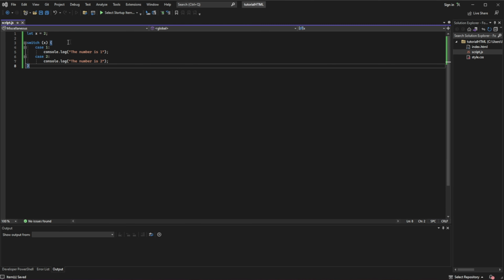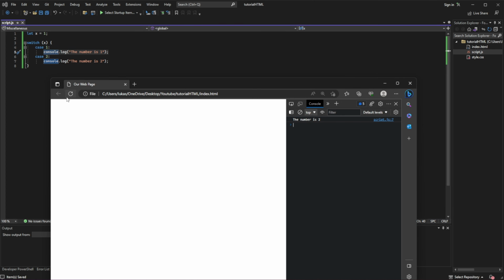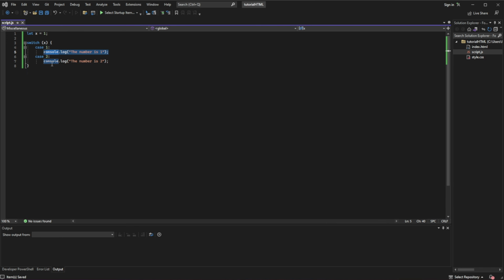Now, something that is very important. If I change this number back to 1, let's see what happens. We are going to check if x is equal to 1. In this case it is, so we are going to print out this console.log. Technically that should be it. However, if I refresh this, you can see we get 2 logs. We get the number is 1 and the number is 2. So both of these got printed out.